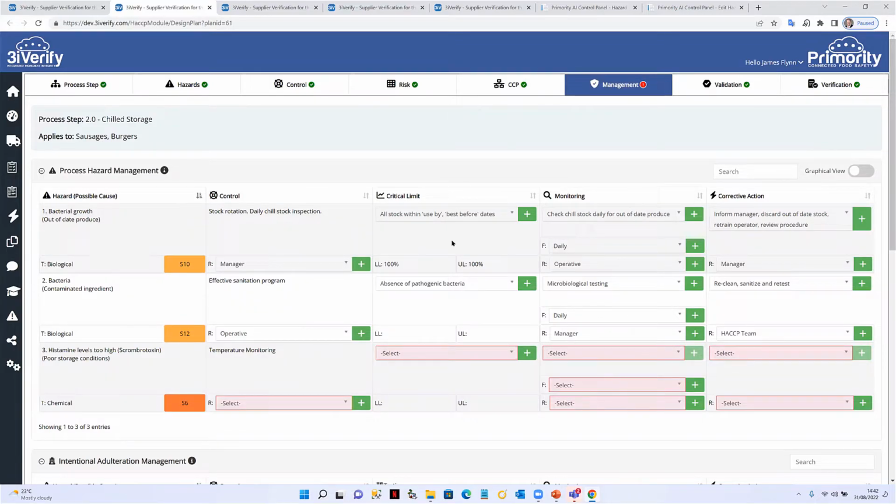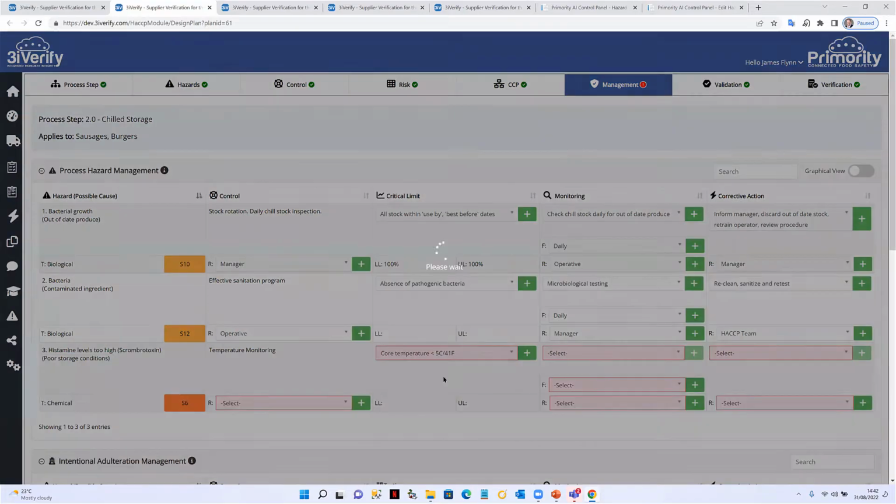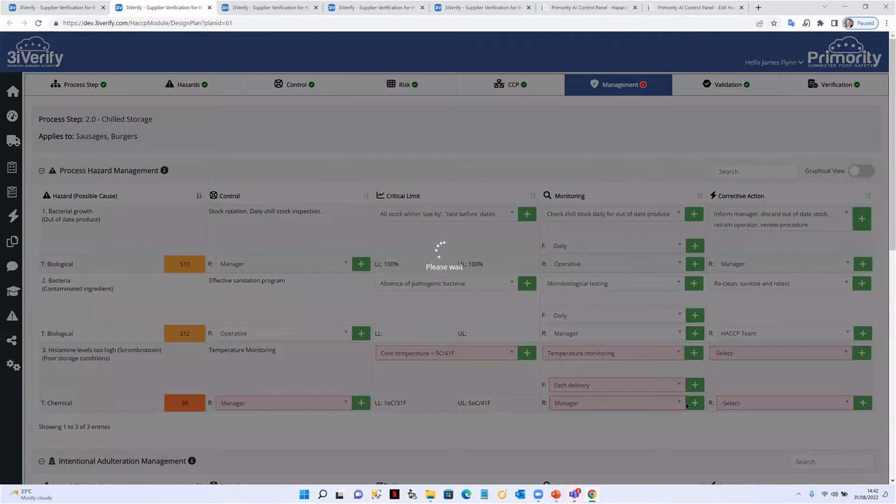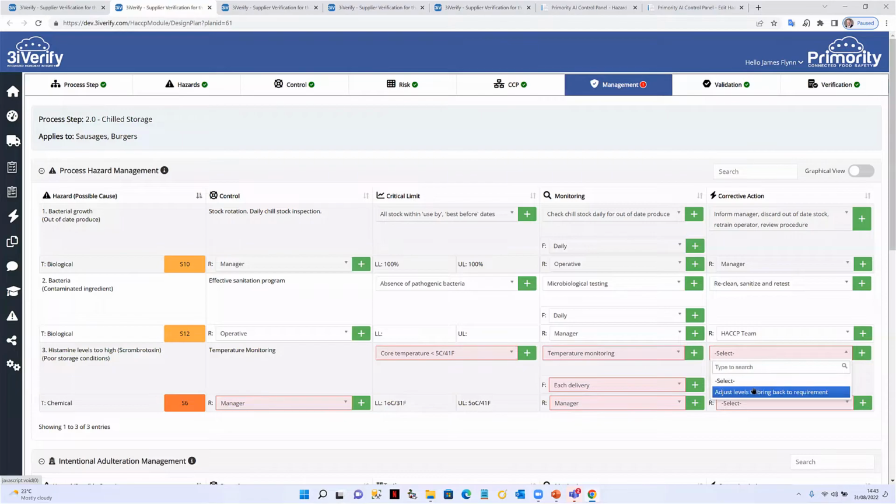So again, from that neural network map you saw earlier on, there are various critical limits, and if there's not one there, you can add it, or if the one that's there isn't what you need, you can add that. So the responsible person here might be the manager for that monitoring. And then over here, we've got temperature monitoring, and maybe histamine levels at each delivery perhaps, and then who's going to be responsible for that. And again, you can add your own data into this.